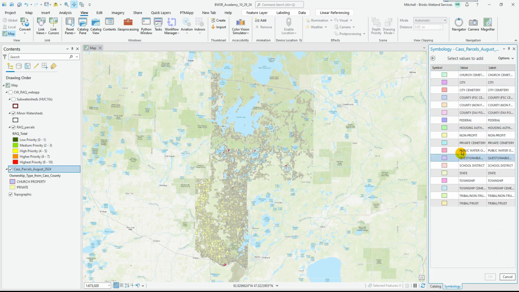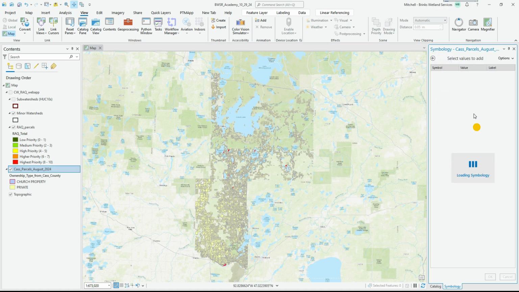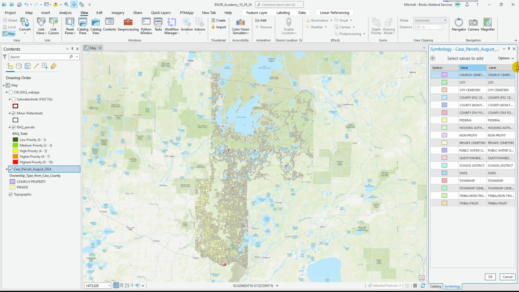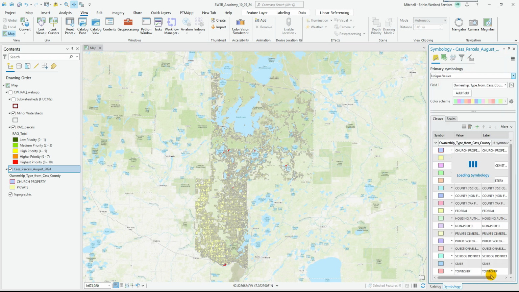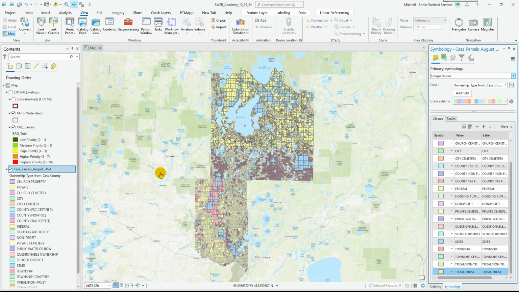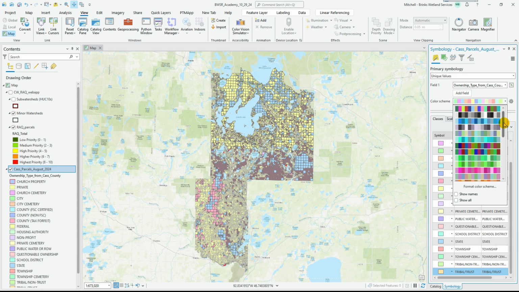You can decide which ones to add back, or I think there's an option to add all values. We'll just do it that way. Okay, so we got all the data back. So it's kind of sorted by that ownership type. Let's say we want to change the symbology to be something different.